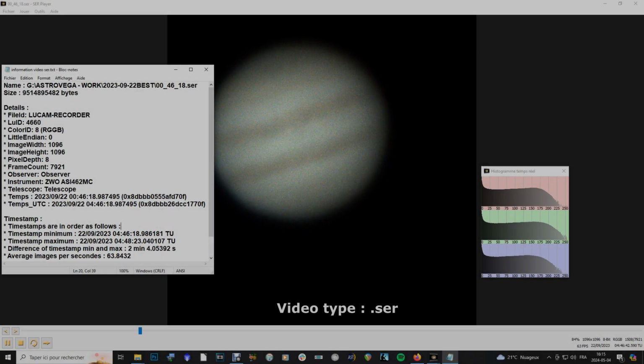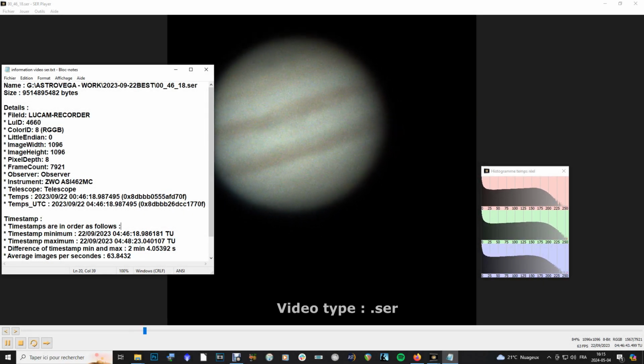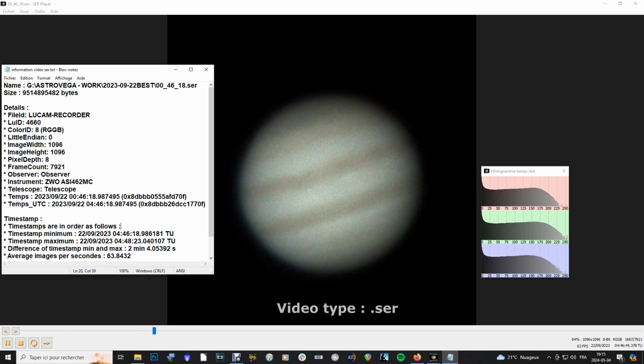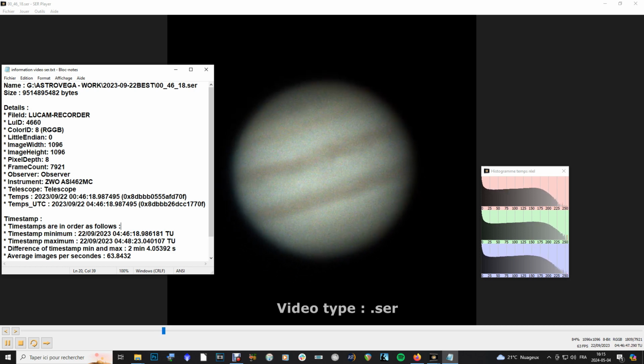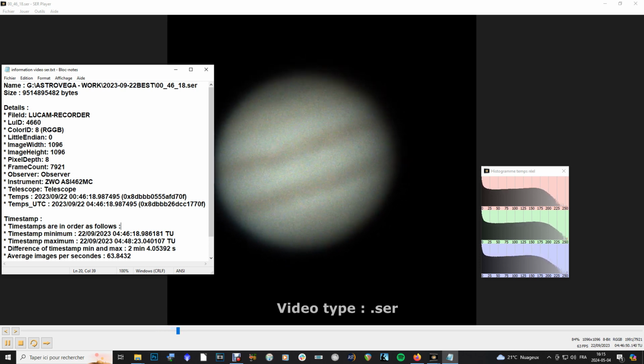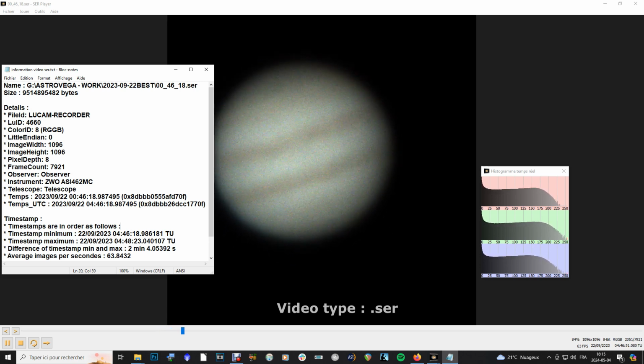Believe it or not, this is what the original video captured by my camera looks like. It's blurry, I know. That's all thanks to the average seeing conditions. As you watch this SER video closely, you'll notice moments where the image briefly sharpens, only to blur again. It's like looking at an object through water with constant turbulence distorting the view.